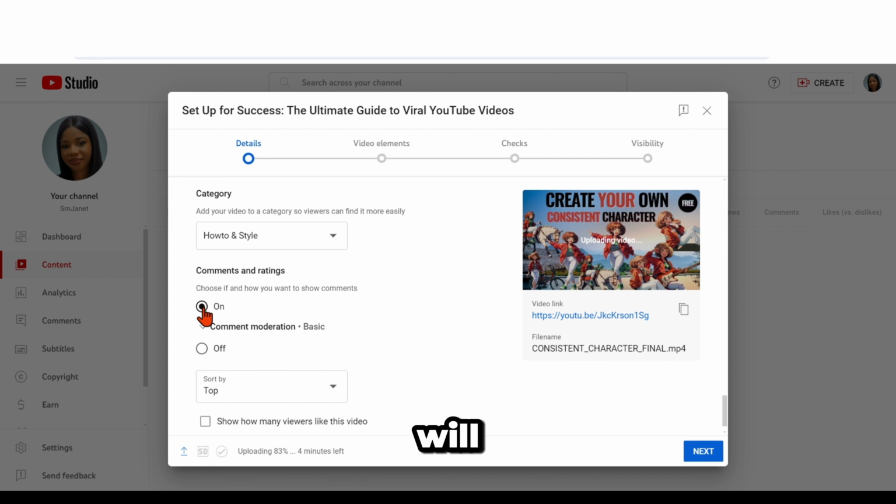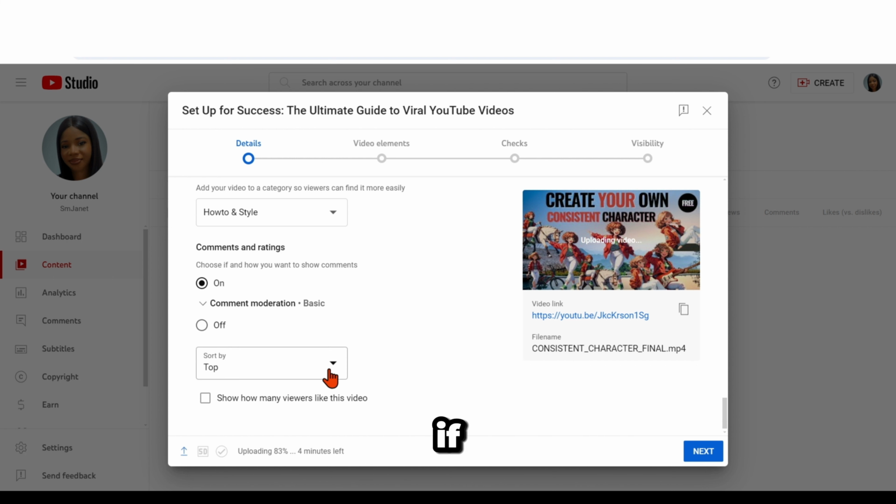But for me, I will leave it. Now sorting, allow YouTube to sort your videos. Sorted by, if you want your videos to be sorted by newest, that's on your playlist. YouTube will sort it by your newest video, or it sorts it by your top, probably the most viewed one. So under here, you want to show how many viewers like this video.